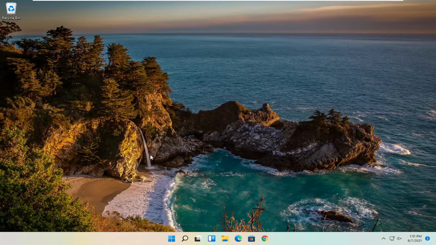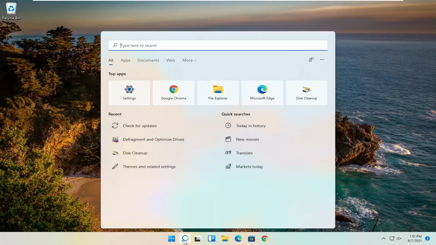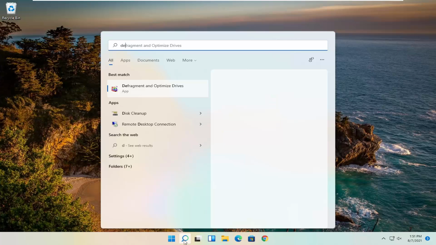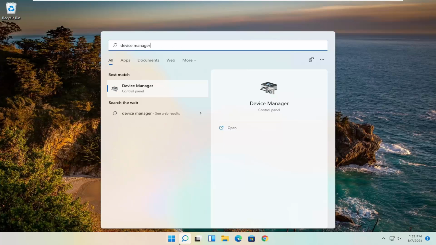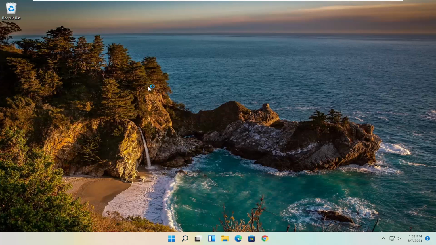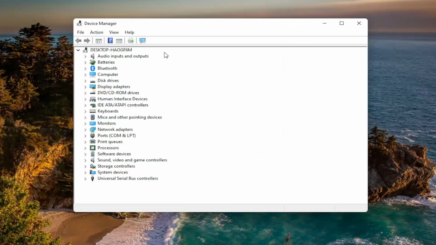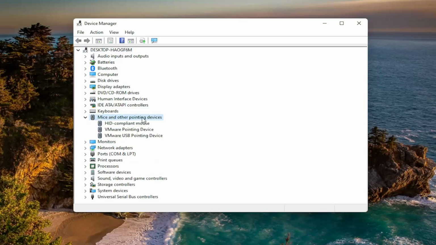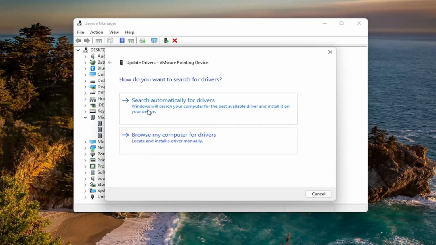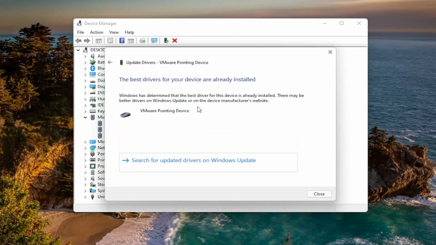First thing I recommend doing would be to open up the search menu and search for Device Manager. Best result should come back with Device Manager. Go ahead and open that up. You want to expand the mice and other pointing devices, and then right click on your mouse. It might say something different depending on if it's a manufacturer mouse or a generic mouse. Select Update Driver, then Search automatically for drivers, and hopefully it will have found some updated drivers.